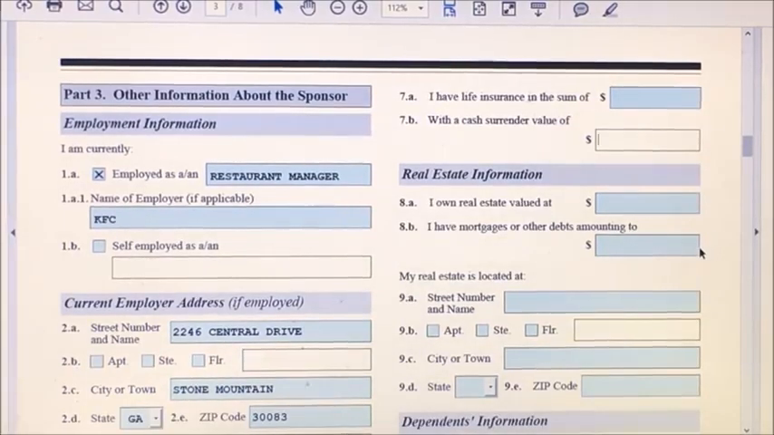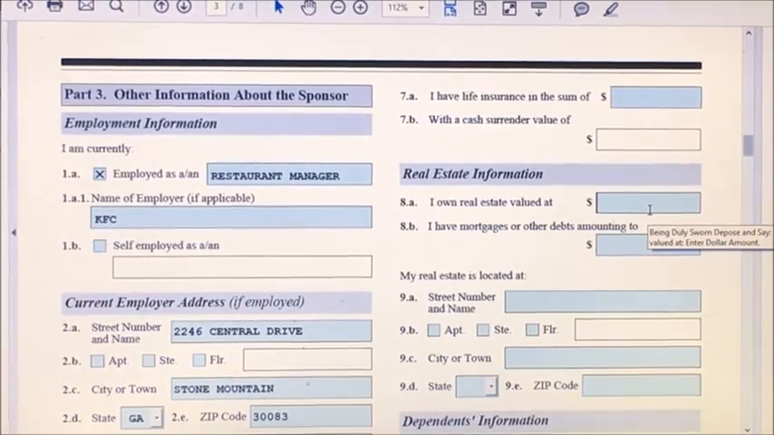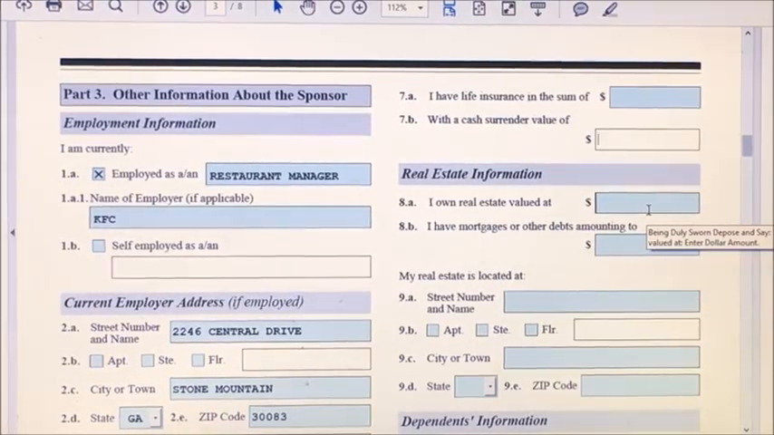I own real estate valued at, so write the current market price of your house if you own one. You can find it also from the last property tax bill that you have received or from neighbors who might have purchased houses in your community recently. If you don't own a house, just leave it blank. Okay?